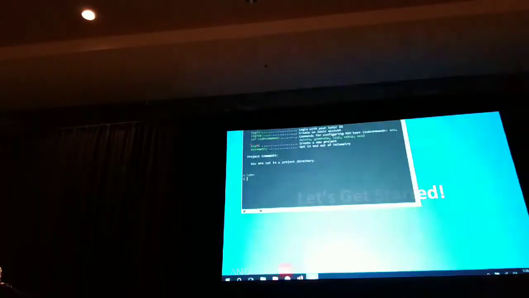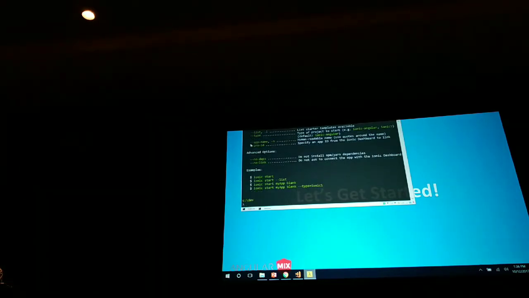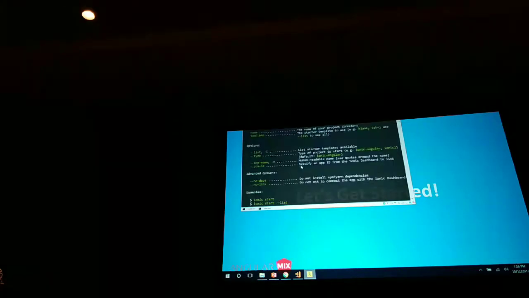Ionic start. Okay, so what if I don't know how to do this? I'm going to do ionic start --help. And this will give me a little bit of help in terms of how I am supposed to formulate this. I see that I have an app name and then a template name. I can see some additional things up here.